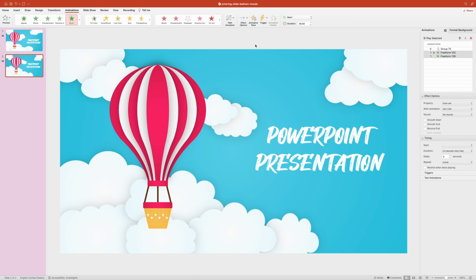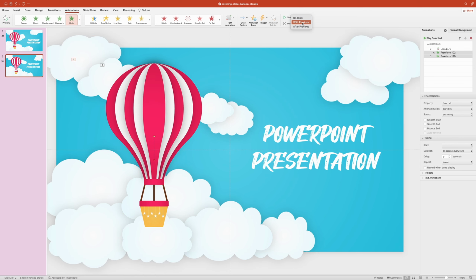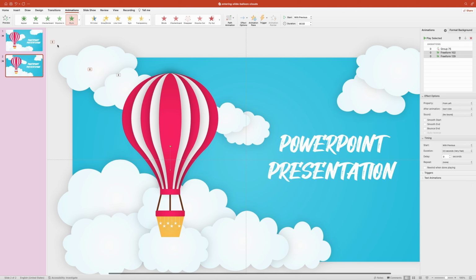Then let's set the start property to with previous, and duration I'm gonna leave at half second. I want these clouds to appear with a slight delay, so I'm gonna select the animation settings for the bottom one first, and in the animation pane over on the left hand side, I'm gonna set delay to 0.2, and the top one will fly in with a 0.6 delay.